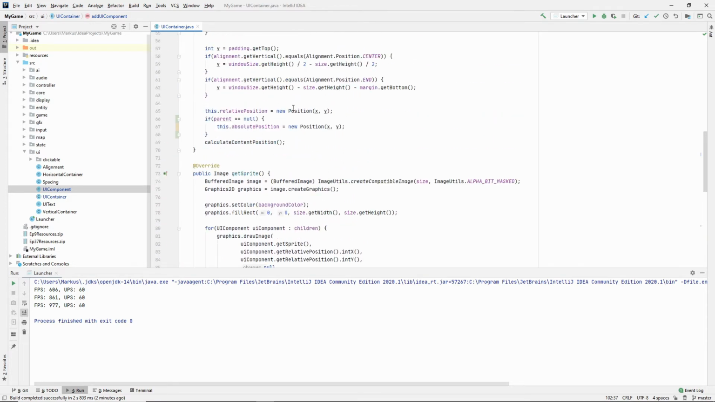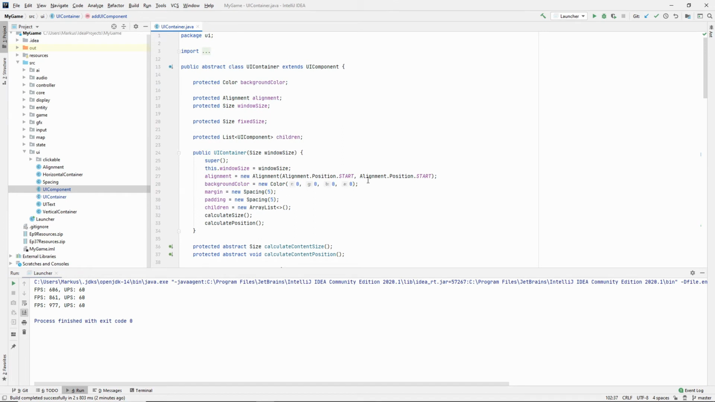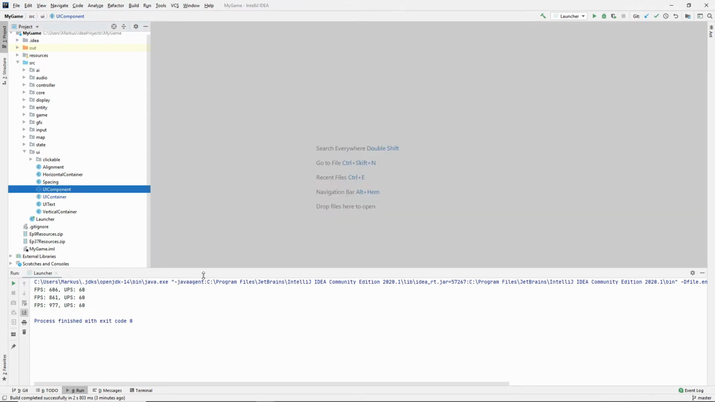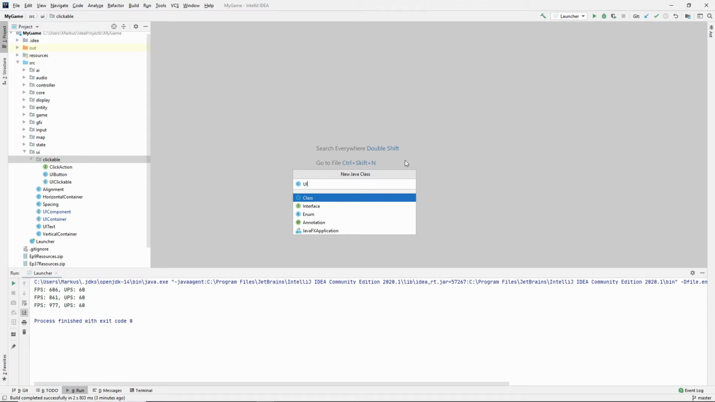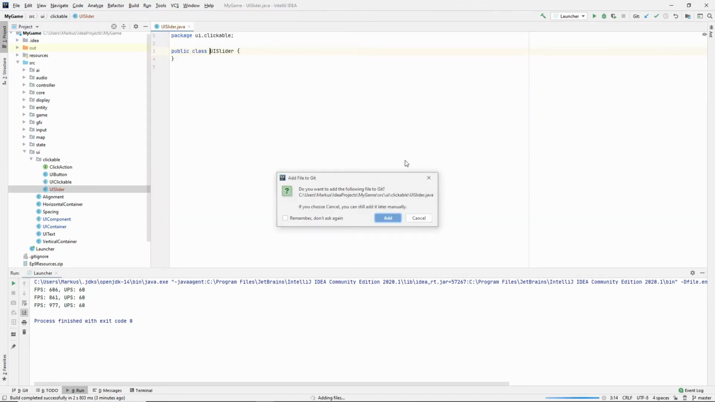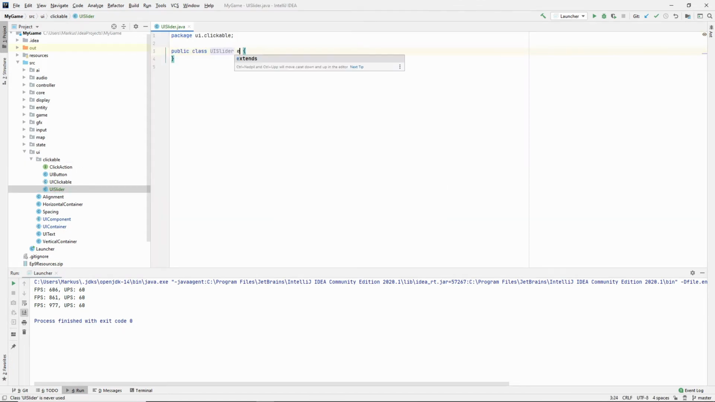Awesome. This will fix a bug with having clickable objects inside several containers, or where containers are inside of each other. So moving on, let's make the UI slider. Going to the clickable package, make a new class, UI slider. It will extend UI clickable.